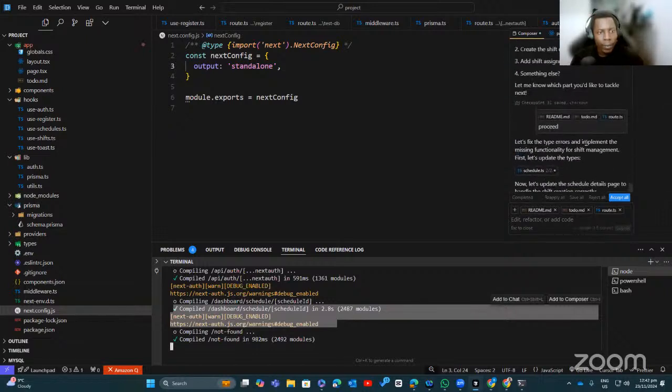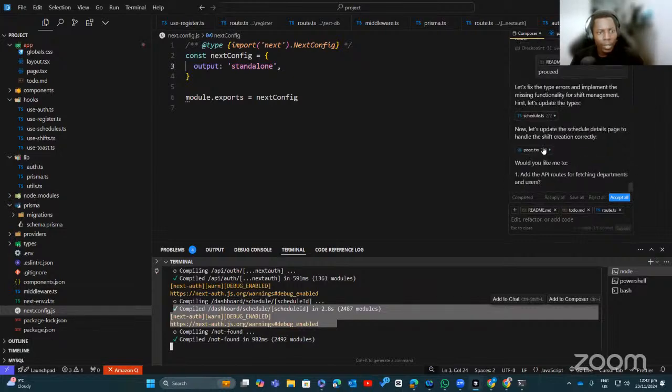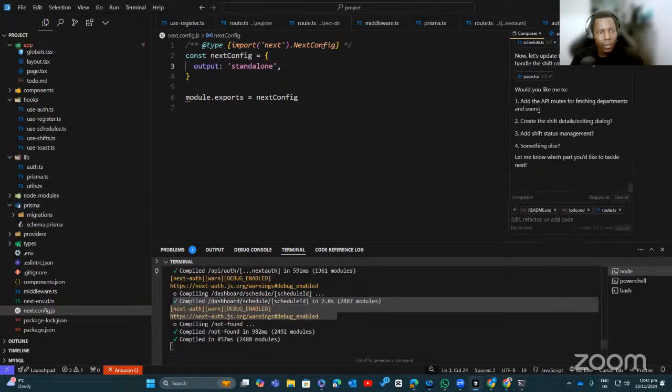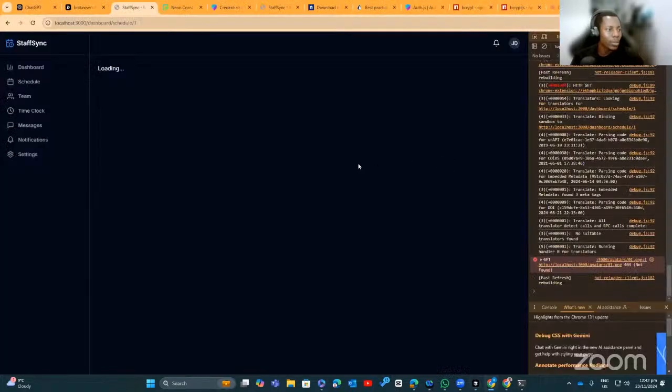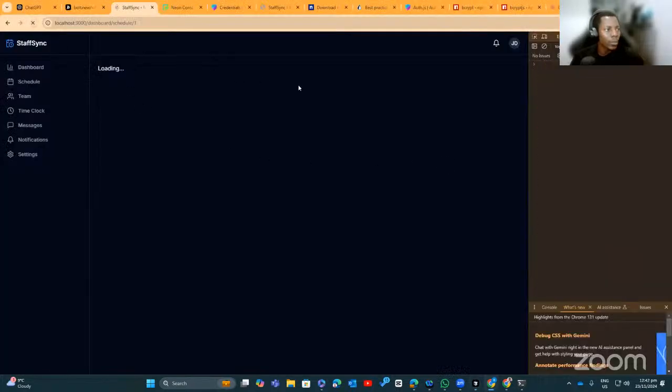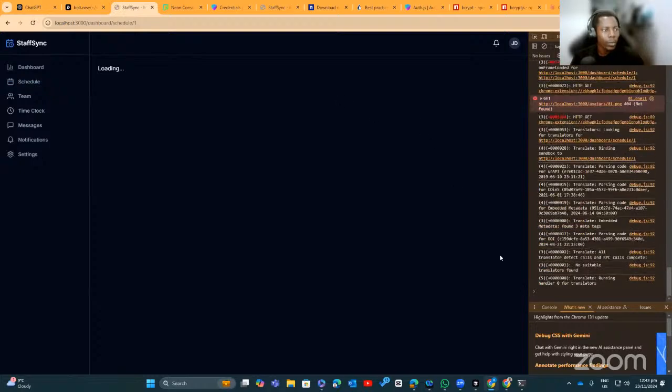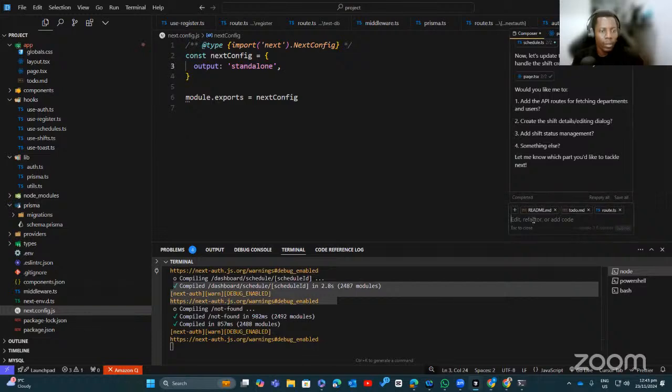Okay, let's fix the type errors and implement the missing functionality for shift management. First, let's update the types. Now let's update the schedule details page to handle the shift creation correctly. Okay, so let's save this. Add API routes for fetching departments and users. Create the shift details editing dialog. Add shift status management, something else. So let's prompt it to say the shift detail page shows loading and nothing else.